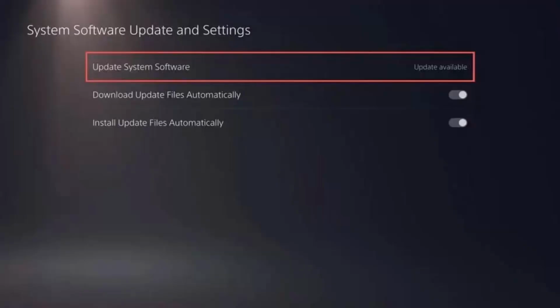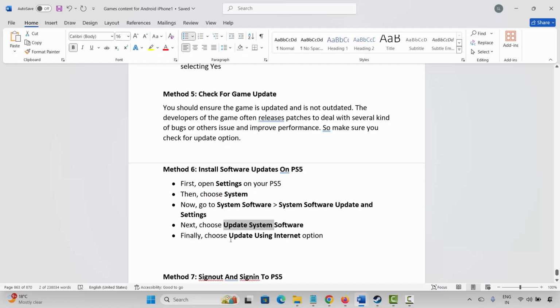Next is to install software updates on PS5. For that, open settings on your PS5. Now select system, then go to system software, then select system software update and settings. Next, choose update system software and finally select the update using internet option. Once done, check if the issue is fixed.